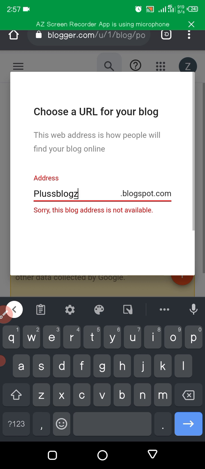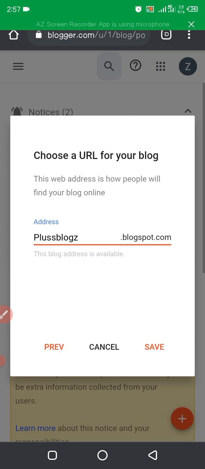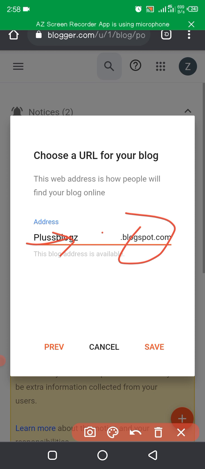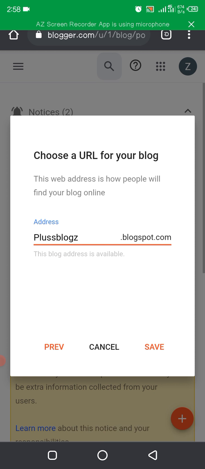Okay, let me add something like Z to it. Have you seen the address now is blue? This plusblog dot blogspot.com will be the address of your blog. I hope you're getting it now. Fine. It is now blue in color, showing that no one else has made use of this address before. Now kindly click on save. We are good to go.